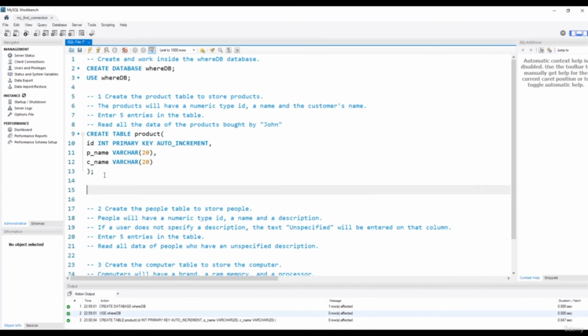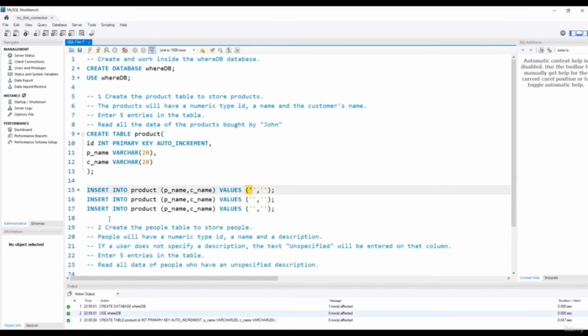We will insert 5 entries by running the queries insert into product. We will specify the product name and the customer name, values, and here we will provide 2 texts. We will do this 5 times.